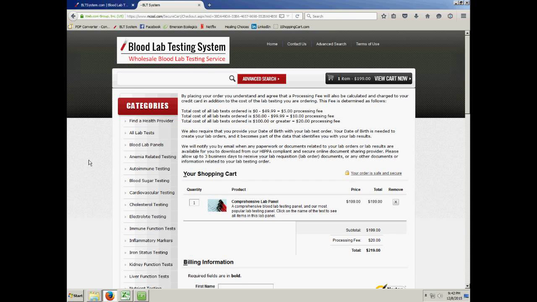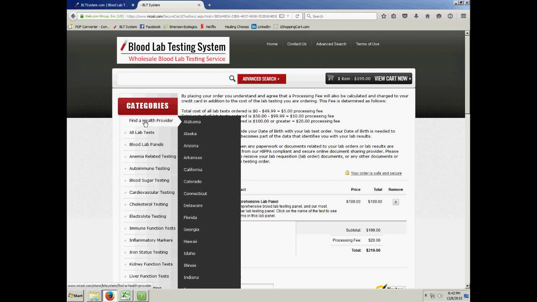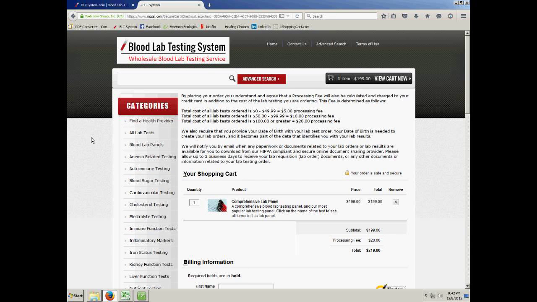They can go into the Find a Health Provider. They can look up the state and see if there's anybody that's near them. And it might be a way by which you can have some new people come to your clinic or office looking for your service or the services that you offer as well.